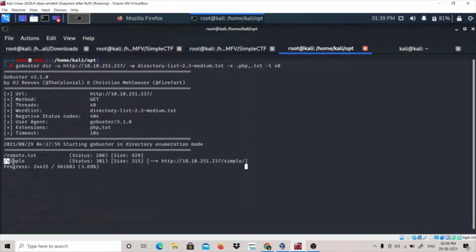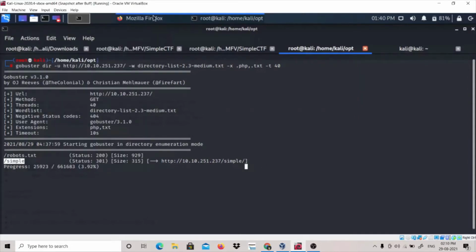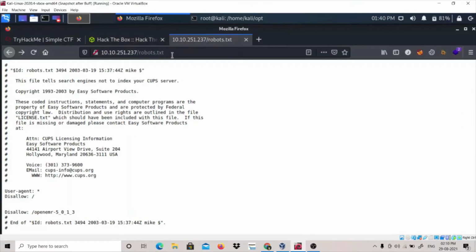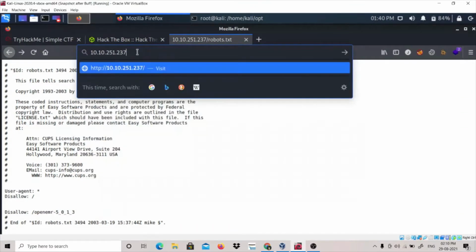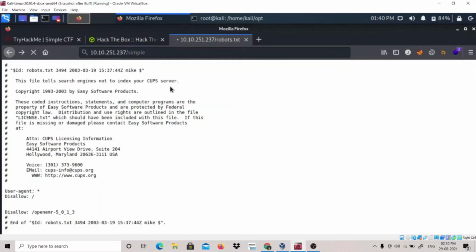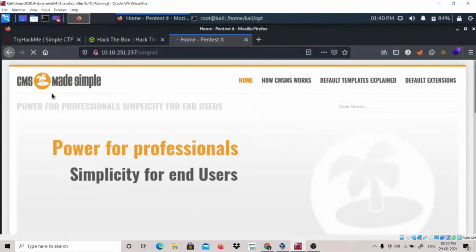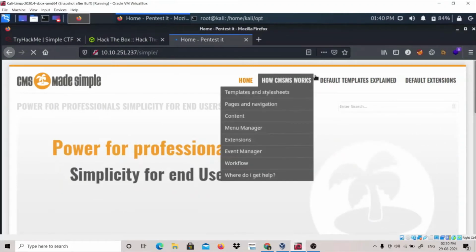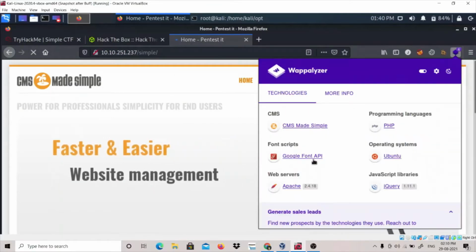it has found a simple directory as well. Let's visit this, because in robots.txt we didn't find anything useful. Okay, it's a content management system. CMS Made Simple. Okay, CMS Made Simple.